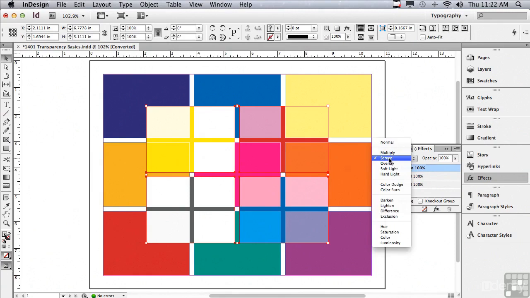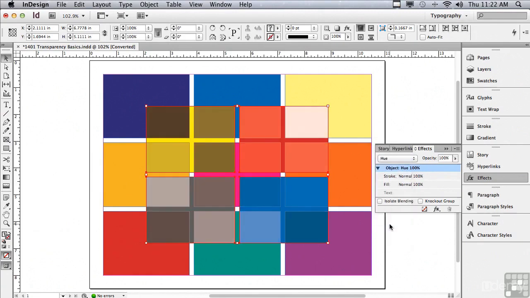Now let's talk about hue. And hue actually uses the top color to colorize the color underneath. And there's also color, which can be very similar. In this case, I saw very little change.